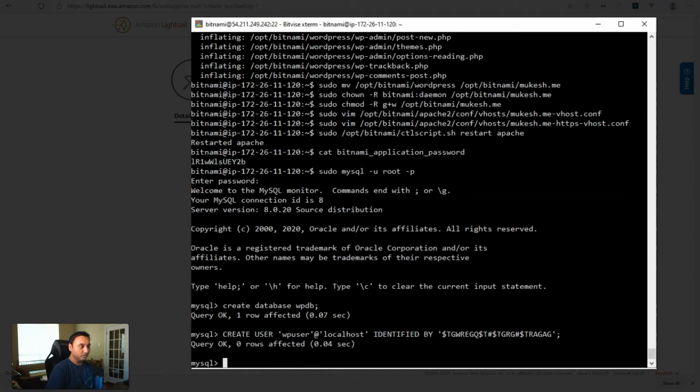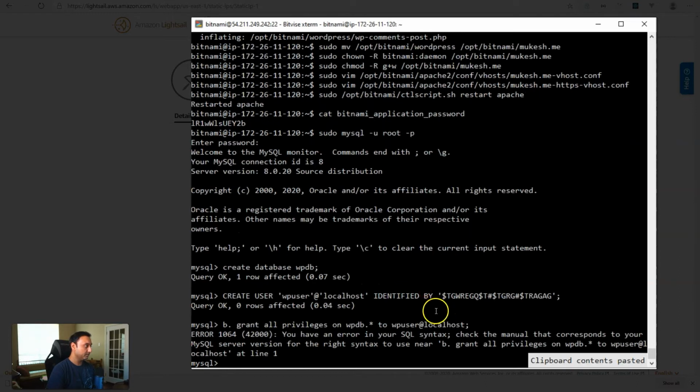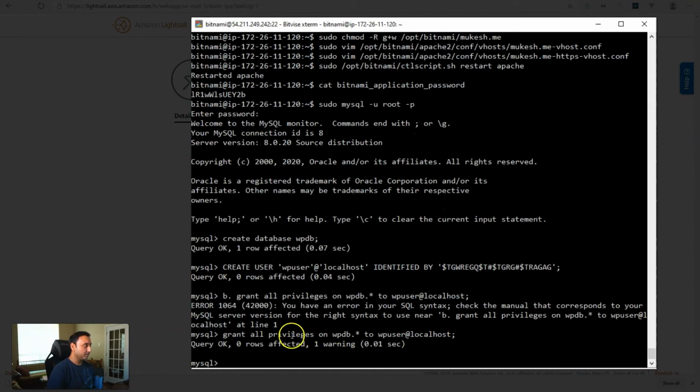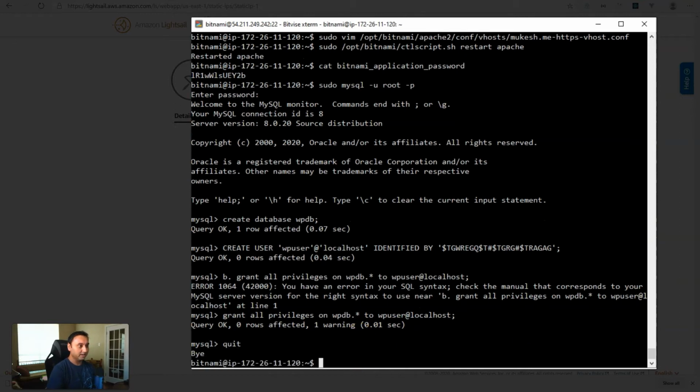And now we need to grant this user access to our database. So we will run this command. And that gives us all the privileges on wpdb for this user. Again, switch those out to the database and usernames that you would have used. So we're done with the MySQL part. Let's exit out of that.